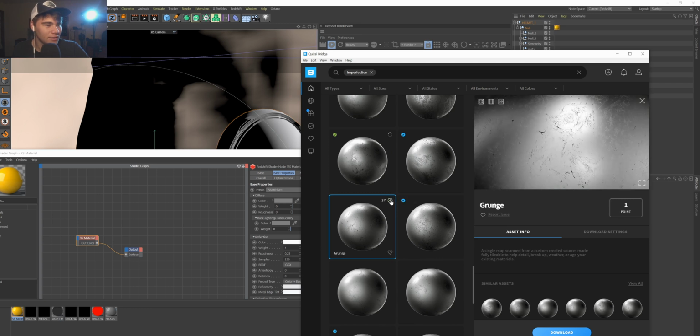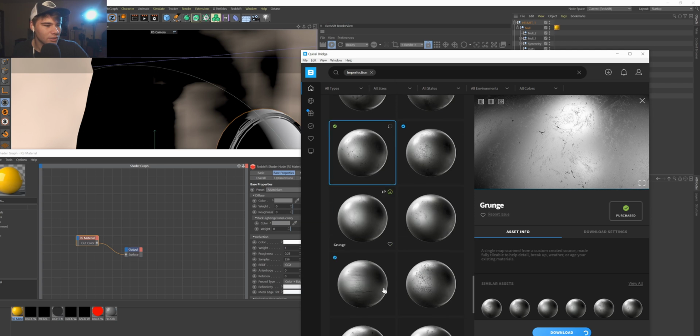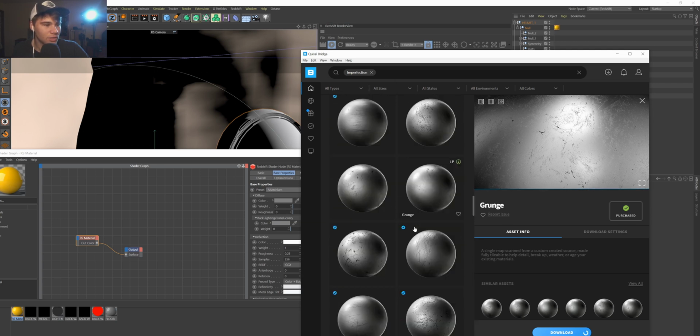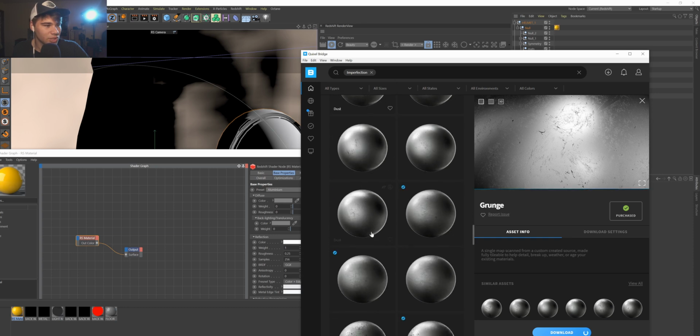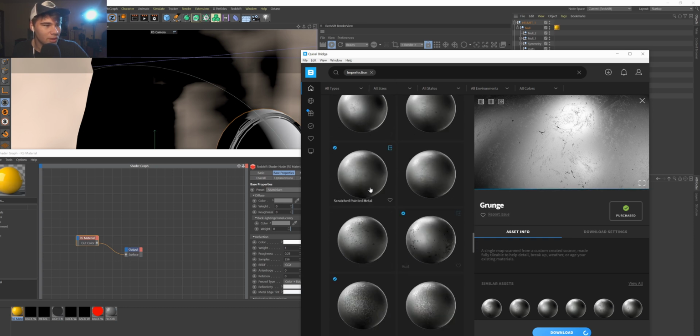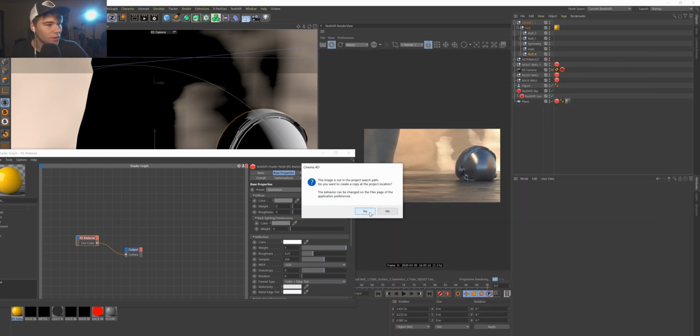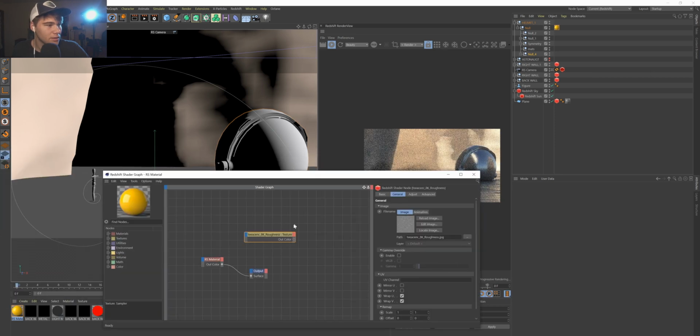Let's download that. And I should own some of these. Okay, yeah, I do. Let's add these grunges. I'm just going to try to find the ones with the check marks so that I don't have to wait for them to download. I like this idea. This scratched kind of tells a story. Let's drop that in there. Let's go to reflection, roughness.